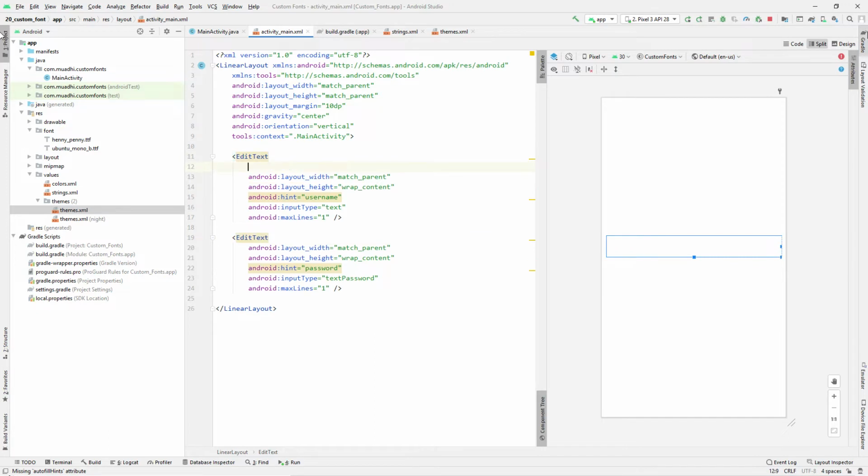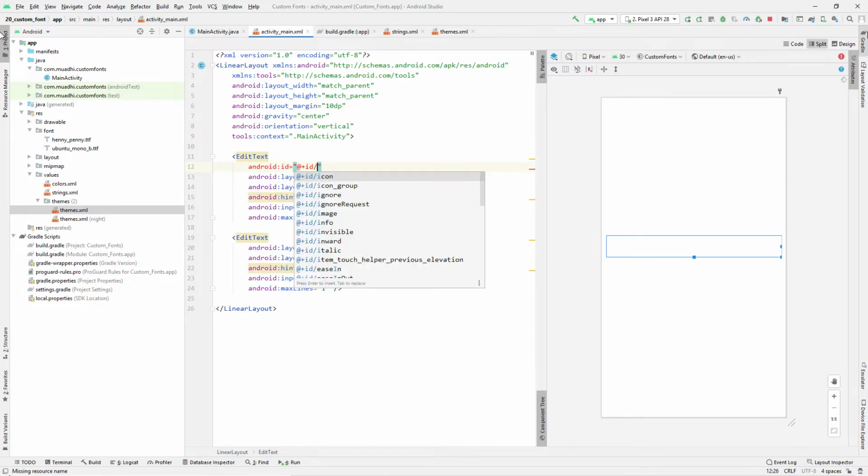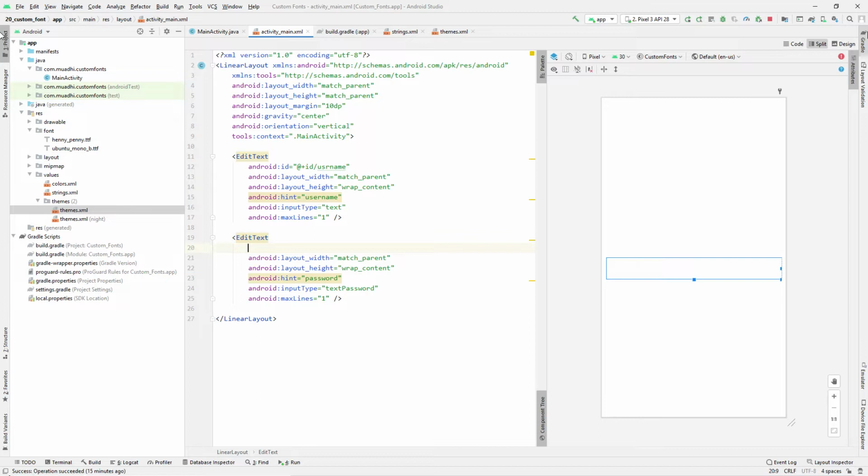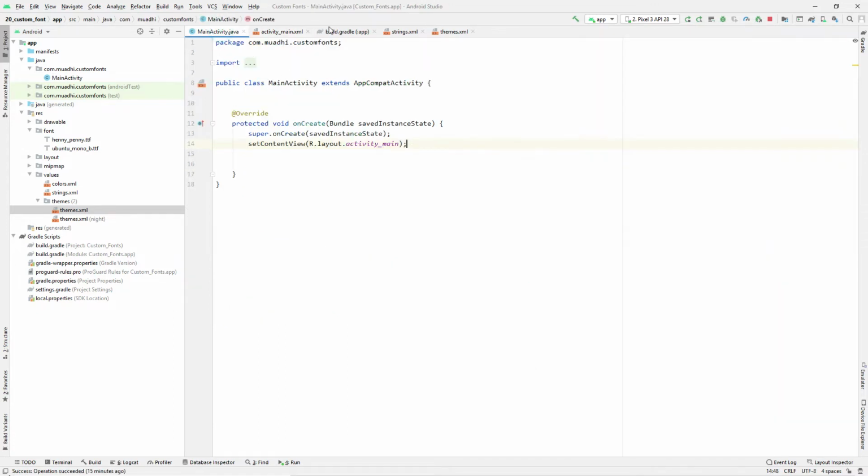So to do that, I'll simply add here an ID, and maybe I'll call it username, and then here I'm going to create another one and give it an ID, and I'll call it password. Okay, so after having those two, I'm going to look at them using that text watcher by simply coming to my main activity.